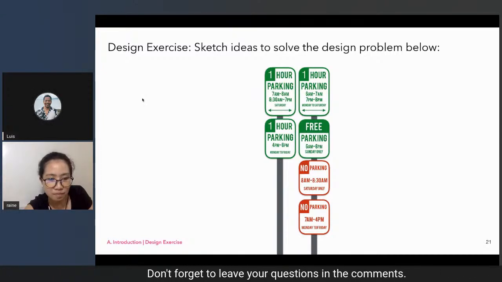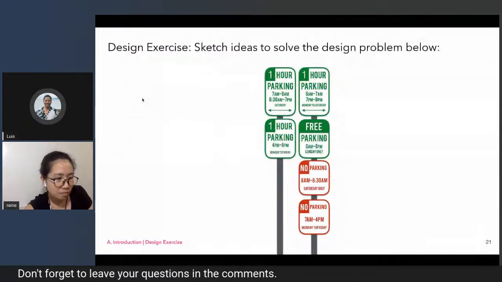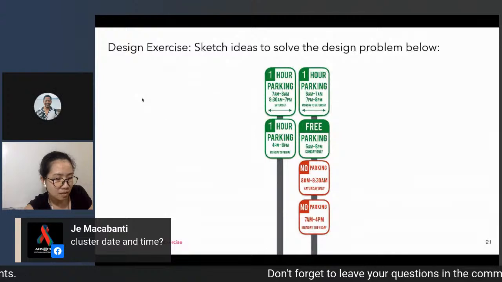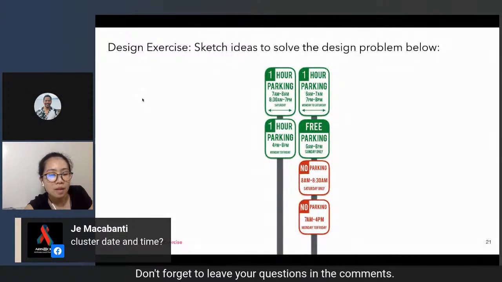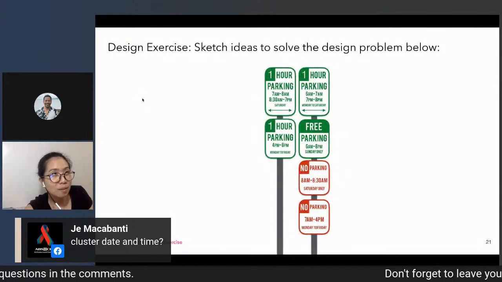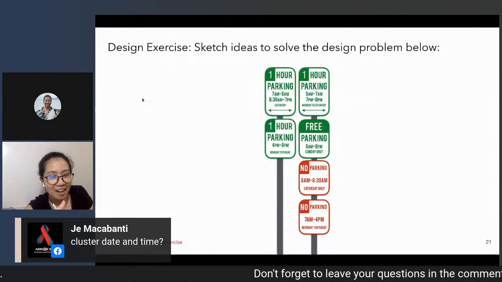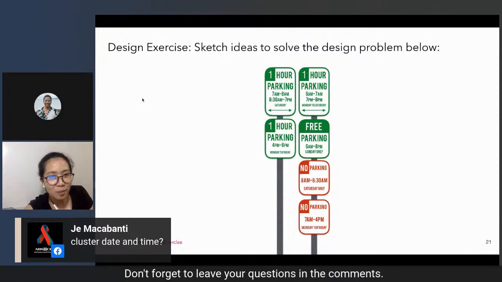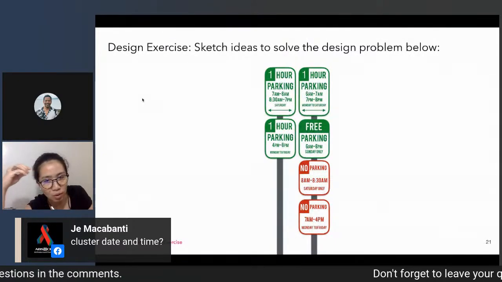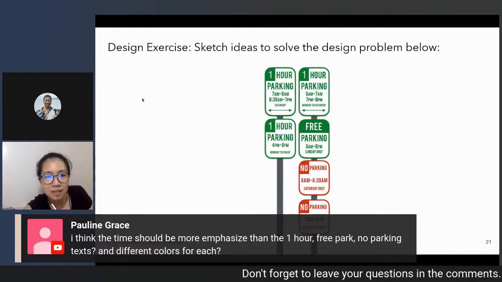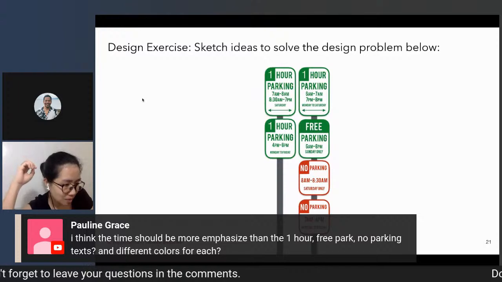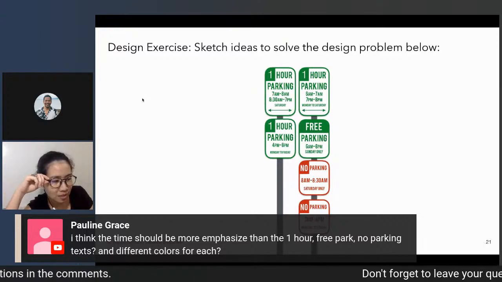Okay, so we have here from Jay again. Jay says cluster date and time. Yep, that would also be good, so you can see right away, siguro naman, kung kailan ka magpa-park on that time. So I think that will also be good. So you already know that, hey, it's Saturday today, so I can park. So, do you have any other answers?